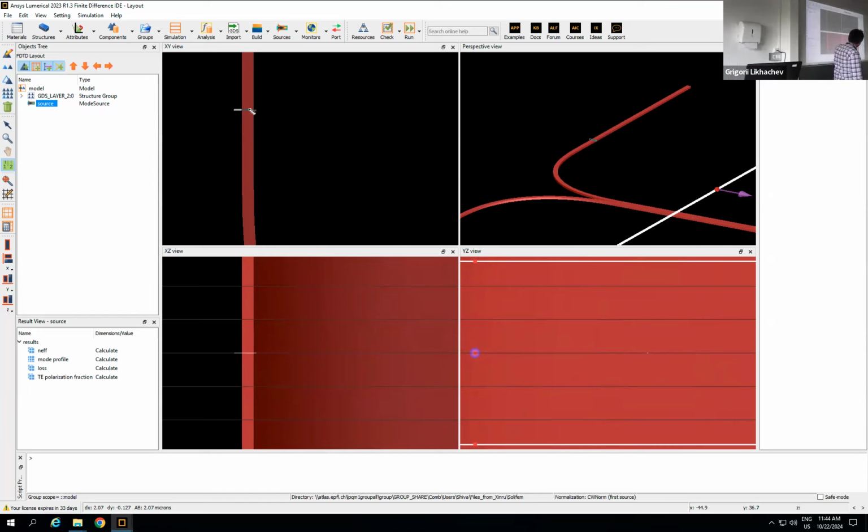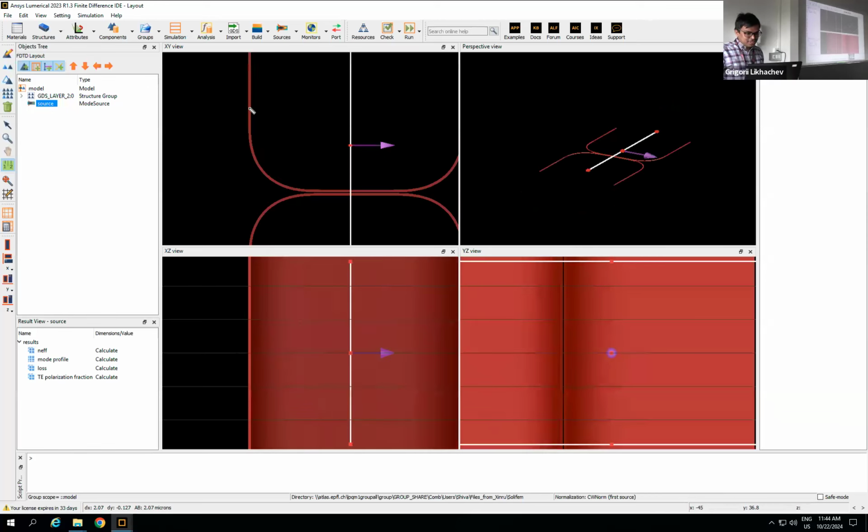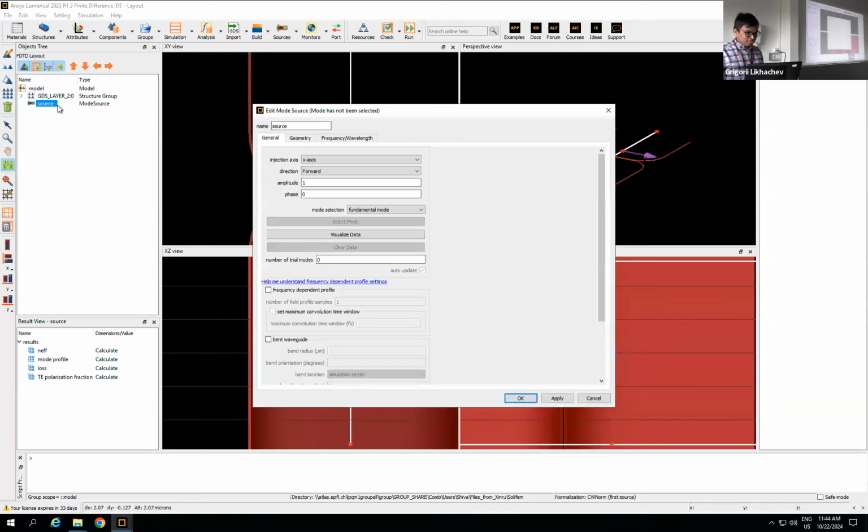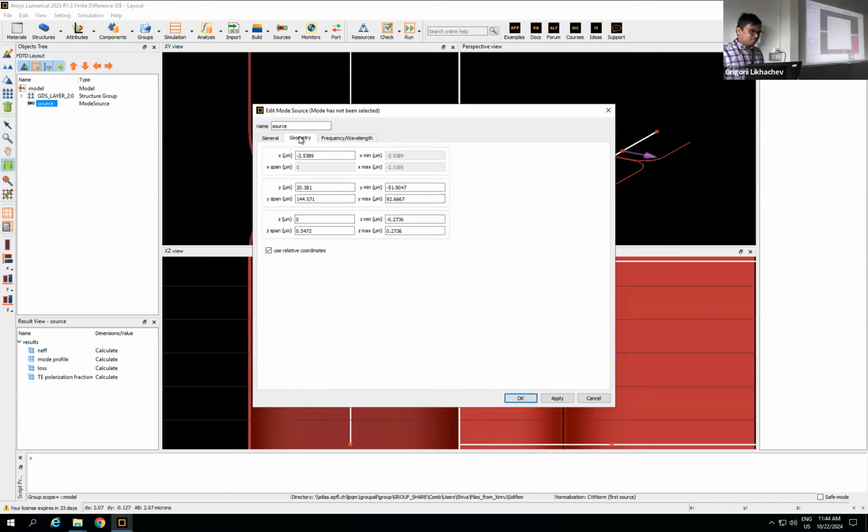So it's like Y equal to 36.7 and X equal to minus 45. I have an almost perpendicular surface through which I can inject this mode. So let me move this source to the position. I right click the source and click edit object, so that I go into the geometry tab to place the position of this mode source and change the dimensions and so on.